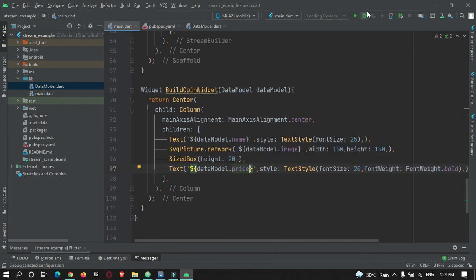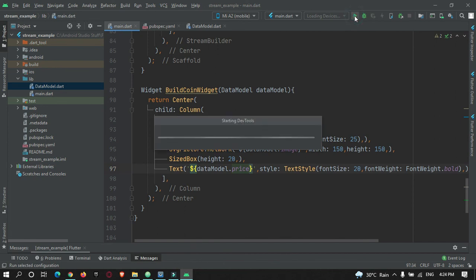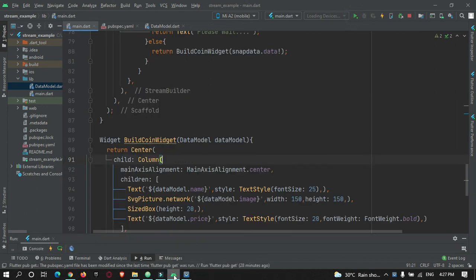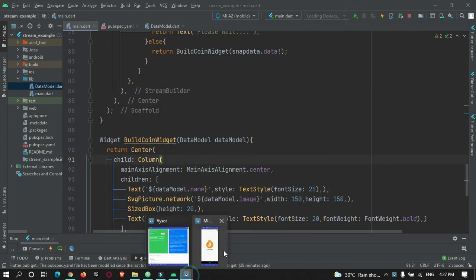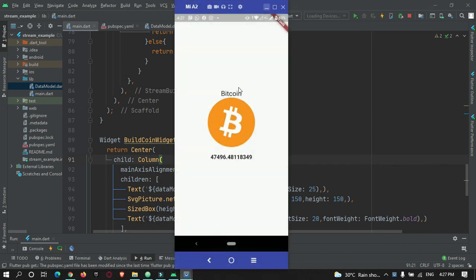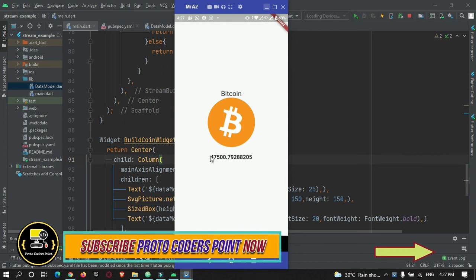Okay, so now if I refresh the app, let's check if it is working or not. Okay, so app got restarted, so let's check it. So you can see there is the data that is been fetched from the API, and this currency price keeps on changing every 2 seconds. Whenever there is a change in the cryptocurrency in real time, this value will get changed.